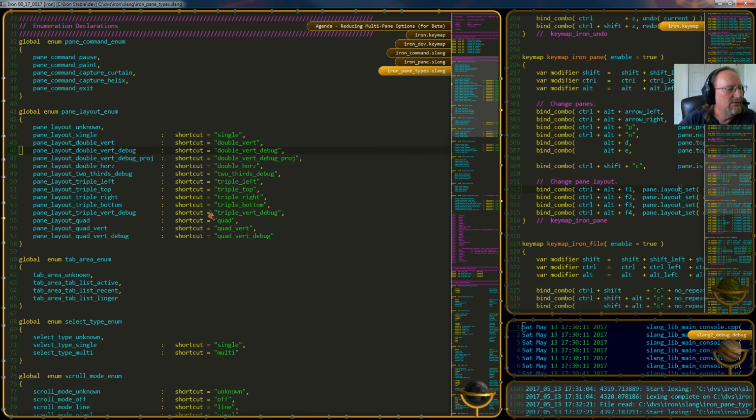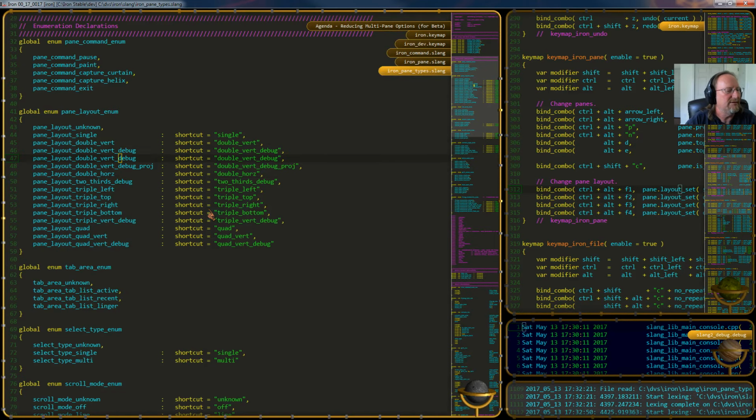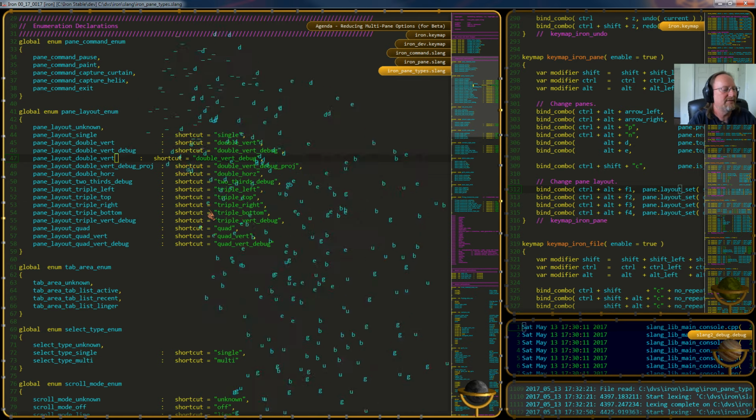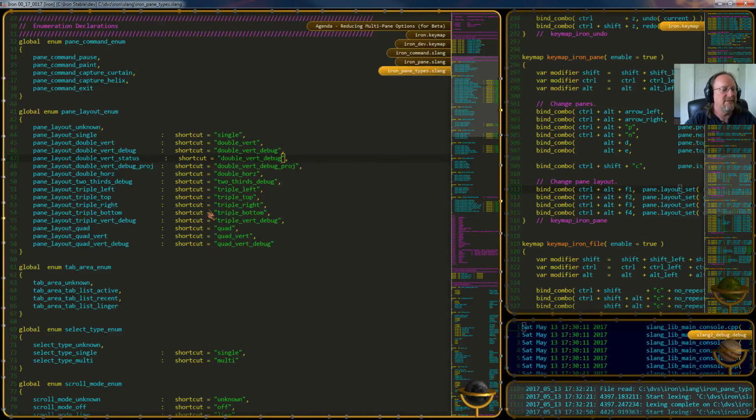Okay, so what we're going to do is we want something that's similar to a double vertical pane with the debug, and we're going to replace that with the status. So I'm going to do this. We'll add in a new type, status, and we'll make this one status. And take out the debug.